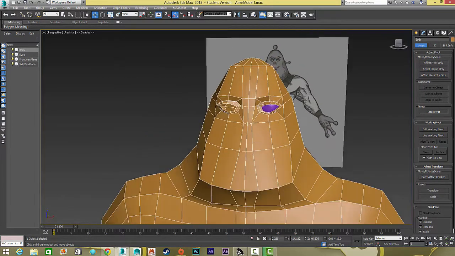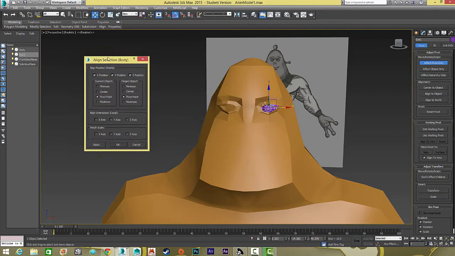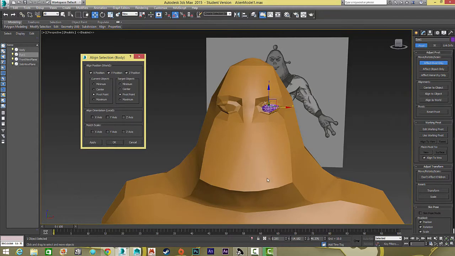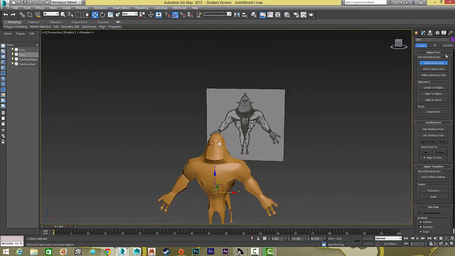the center, and then mirror this object over. So what I'm going to do is go to Effect Pivot Only. I'm going to use Alt-A, which is the Quick Align tool, and let's just click on the body. So what it's going to do is align this pivot point to the pivot point of the body. So make sure X, Y, and Z is turned on, pivot for both current and target object, and click OK. That just moves the pivot to the center.